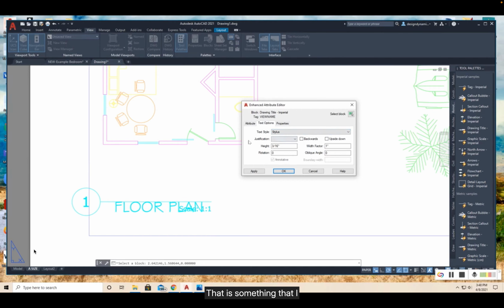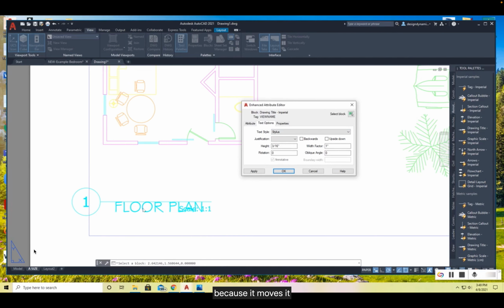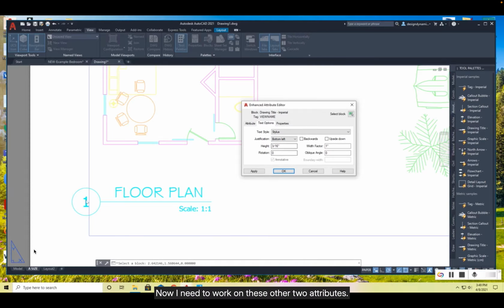That is something that I usually just kind of keep in mind, because it moves it underneath the line as soon as I change the text. I do believe it was bottom left. Yeah, bottom left. So then it puts it right back into place. Now I need to work on these other two attributes.